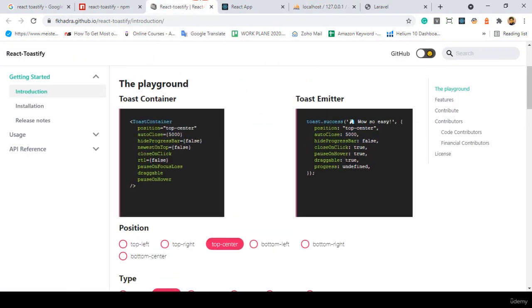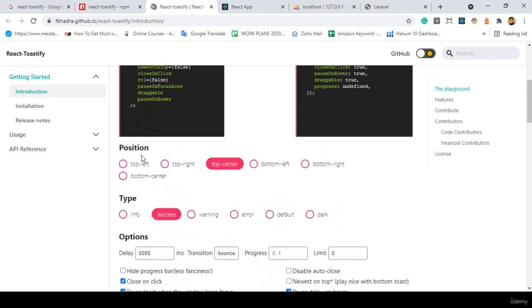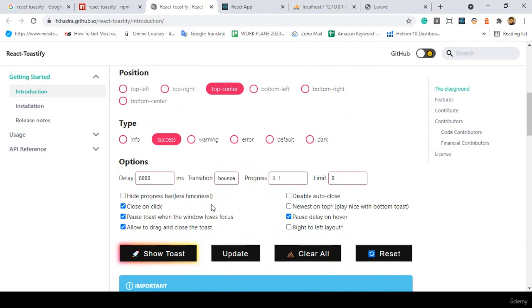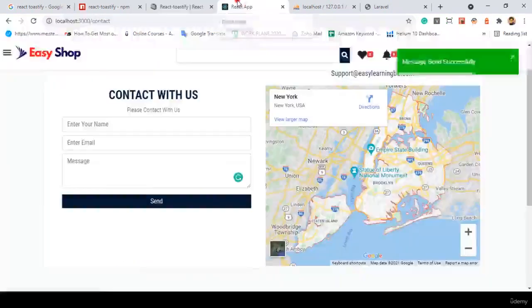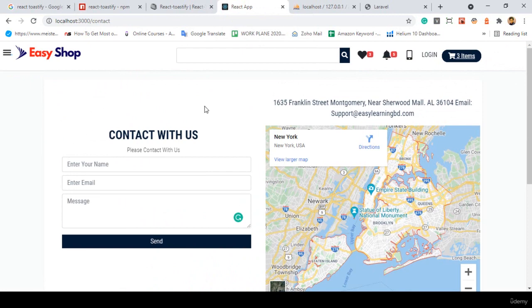So you can also change the style, position, and type from here. Okay, which is totally fine. So everything is successfully completed for the contact us page.